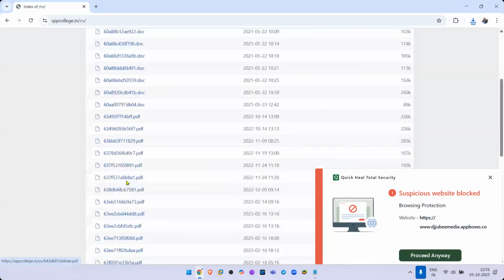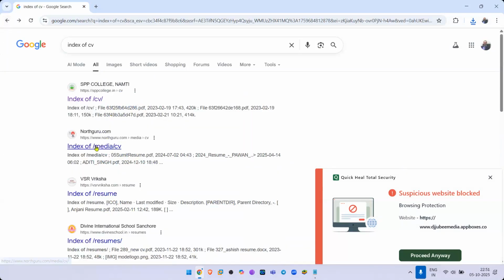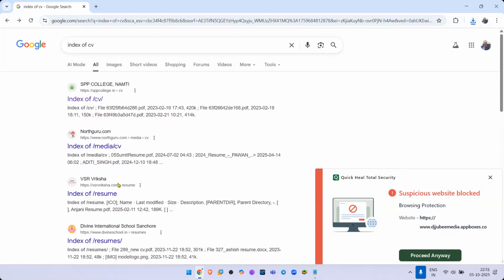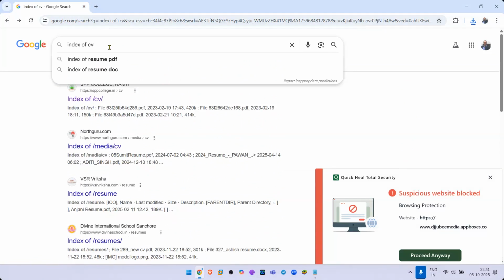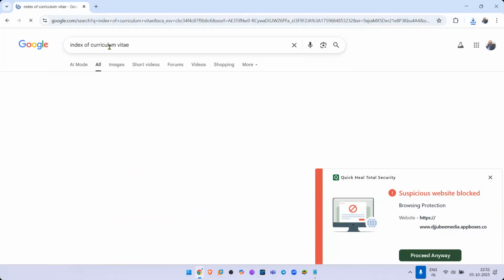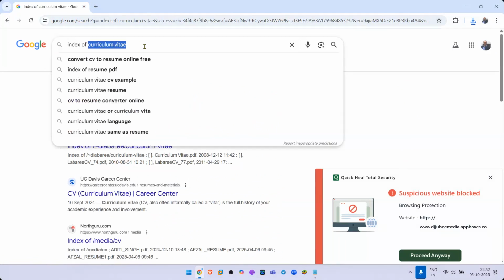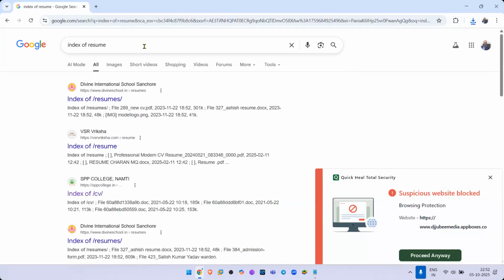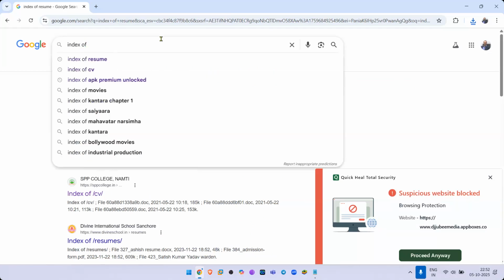There are so many CVs, and I've just touched the tip of the iceberg. You can go to so many websites, so many CVs are there. People just don't know that Google can do all this. Or you can just search for curriculum vitae. You can get details about that, or maybe you can call it resume, PDFs, or whatever. They are there. Divine School International, so many sites are there. Index of resumes, wow.